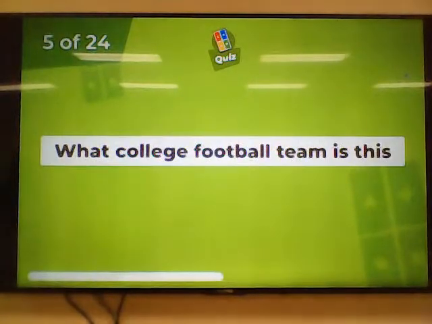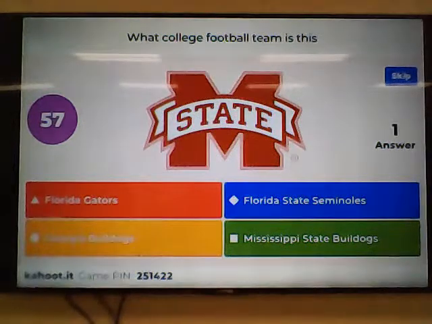What college football team is this? All right, so we got Florida Gators, red, Florida State Seminoles, blue, Georgia Bulldogs, yellow, Mississippi State Bulldogs. Oh, come on, guys. Give you a hint. It's not the Gators.